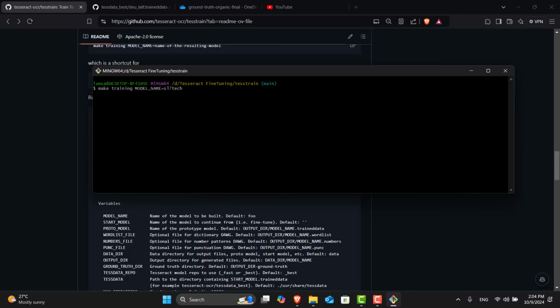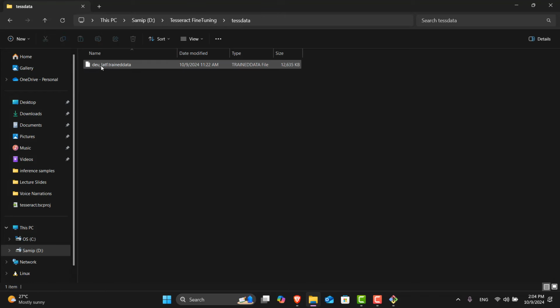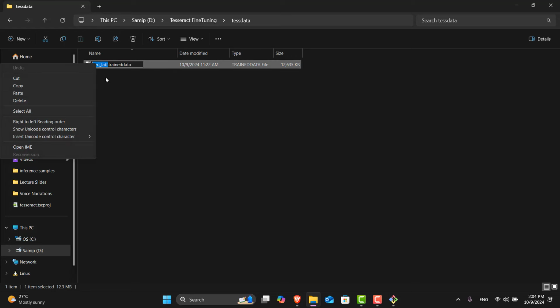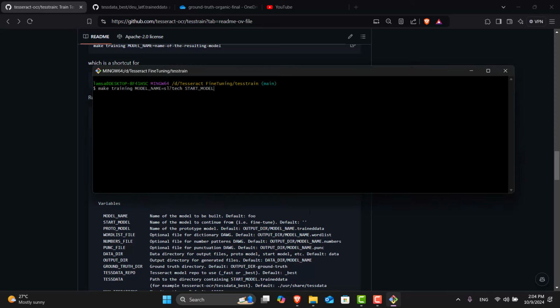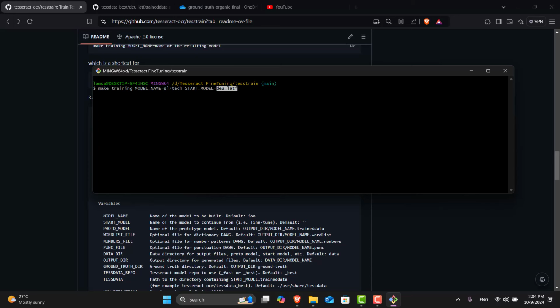And then we need to specify the start model, so the model we are going to fine tune on. Since we downloaded the Frankish language model, let's go to tessdata and check its name. I'm just going to copy this name and paste it in start model. And then we also need to provide the tessdata directory. Ours is just one step outside the parent folder and then inside the tessdata folder.